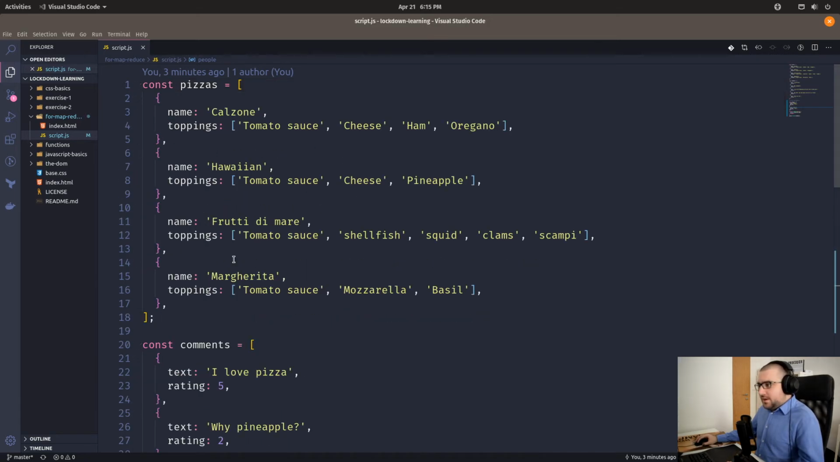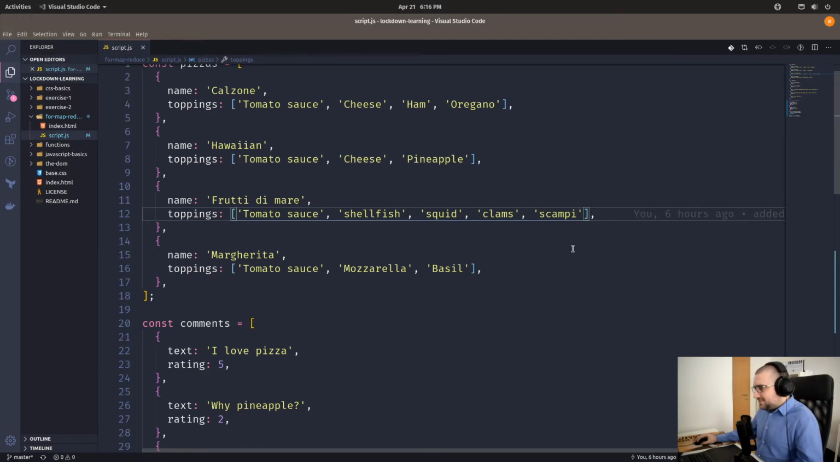I've created some array with pizzas. So this is, of course, calzone, Hawaiian, frutti di mare, margherita, and with their toppings. Calzone is made with tomato sauce, cheese, ham, and oregano, and margherita is made with tomato sauce, mozzarella, and basil, and frutti di mare is created with different shellfish and so on.